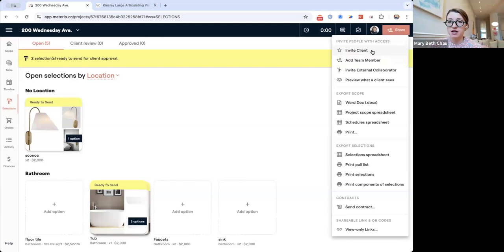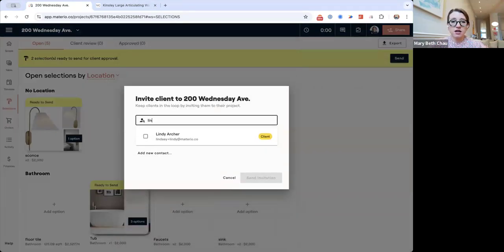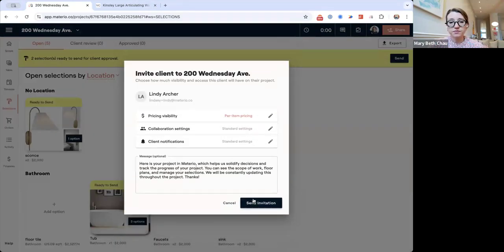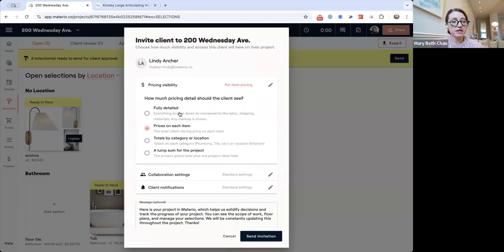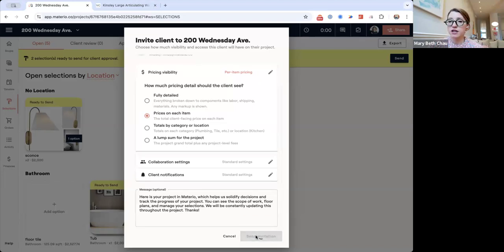Now, I actually am going to add my client here quickly. And you can customize the pricing visibility here. Again, we're not going to go deep on that in the basics, but if you have questions about that, you can chat our team, check out our YouTube on how to show pricing information. We're going to send this over to our client.